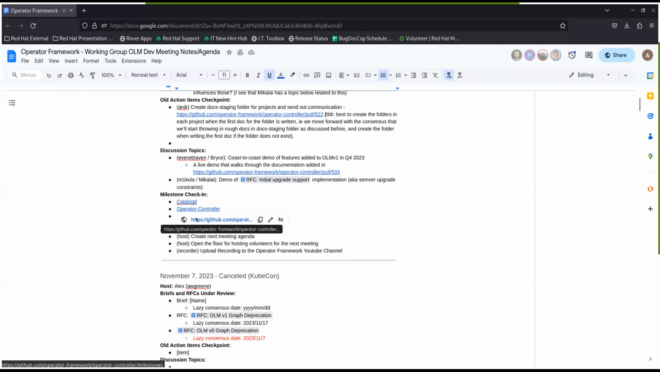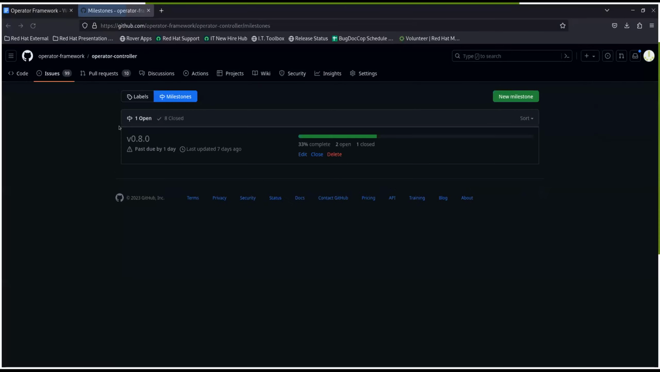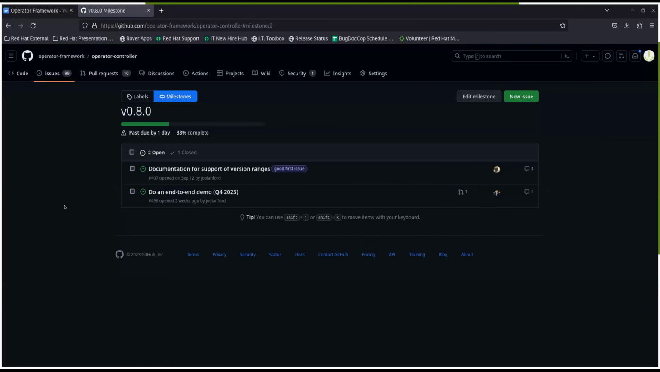Okay. Up next we have the Operator Controller milestone, which just has the end-to-end demo, which I believe we can close out today, and also the documentation for the semver version ranges. Would anyone like to speak to either of those? I'll have the PR open for the version ranges this week.